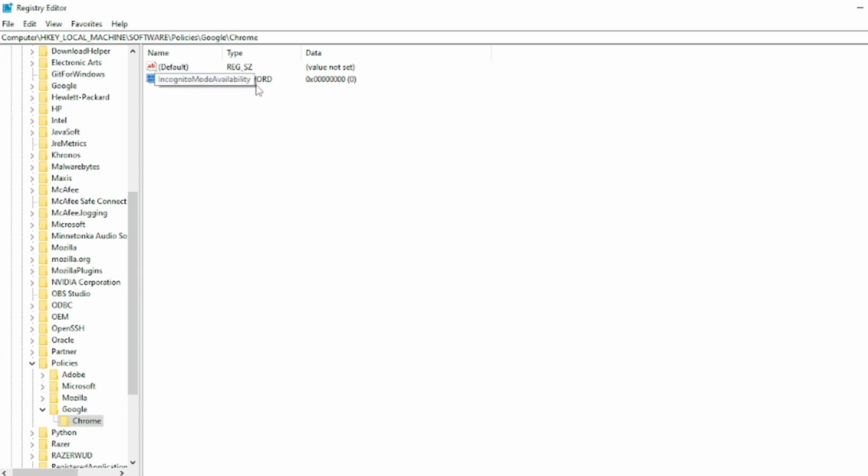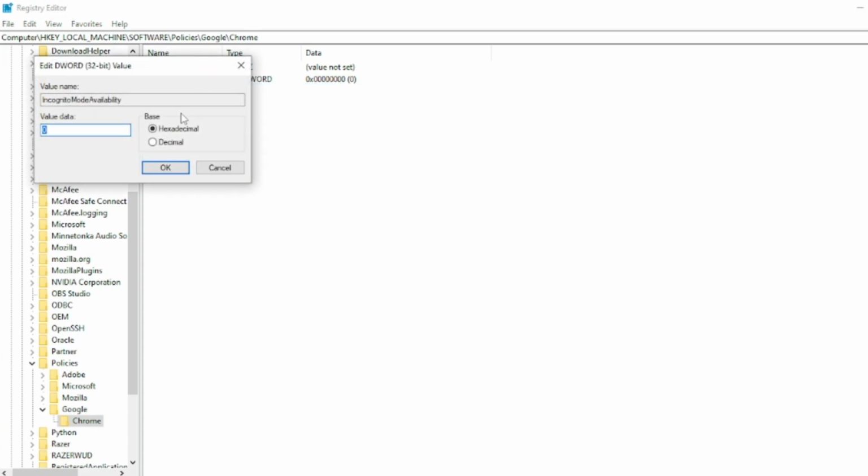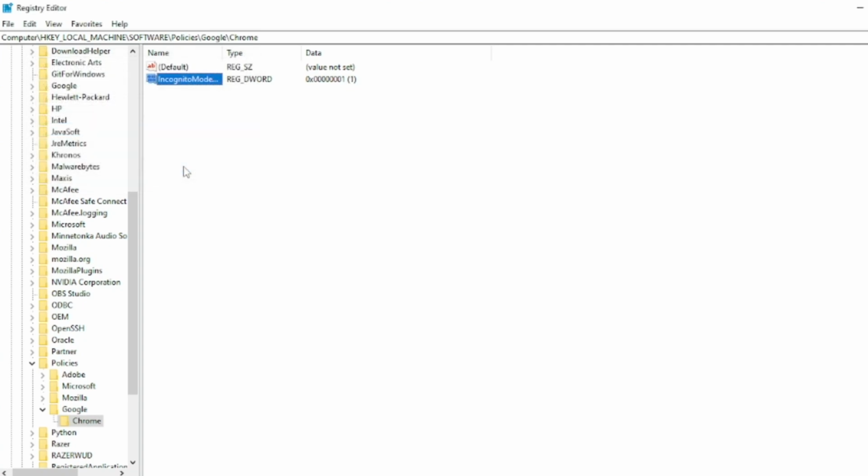Then right click on the IncognitoModeAvailability, the one that we just made, and press on Modify. Then where it says Value data, change it from 0 and make sure you enter in a 1. Once you're done with that, press on this button that says OK. You don't need to mess around with anything else. So you just press on OK.